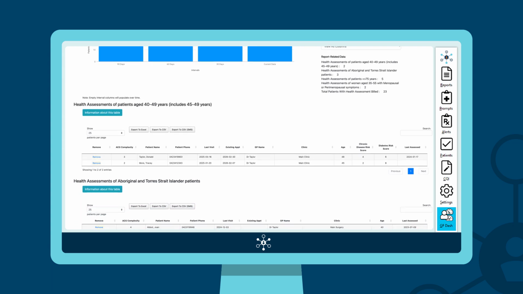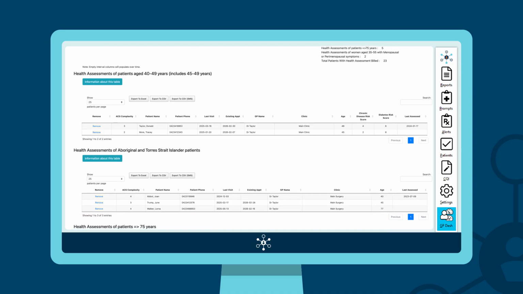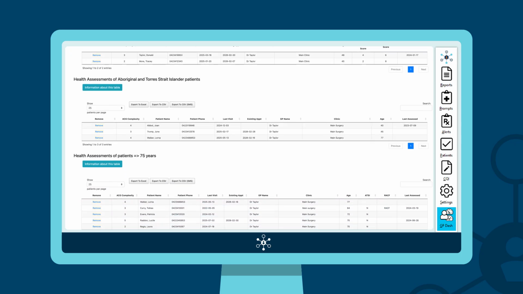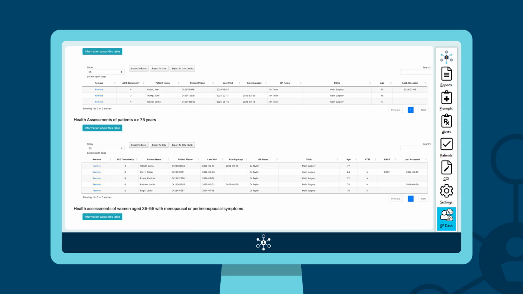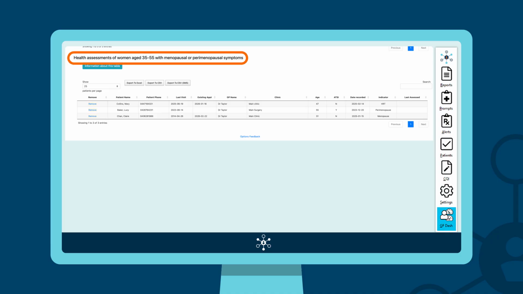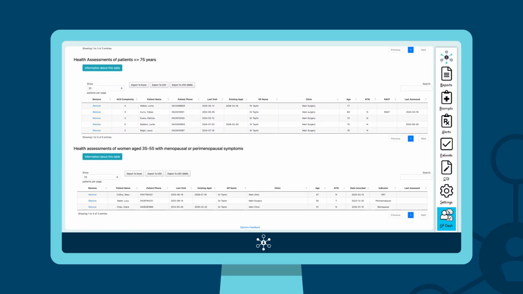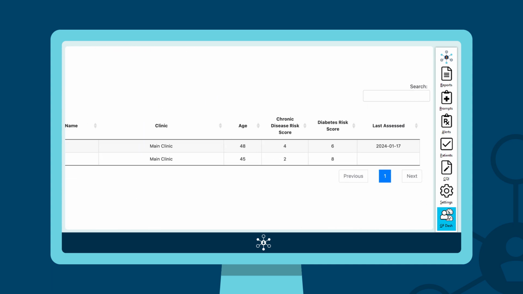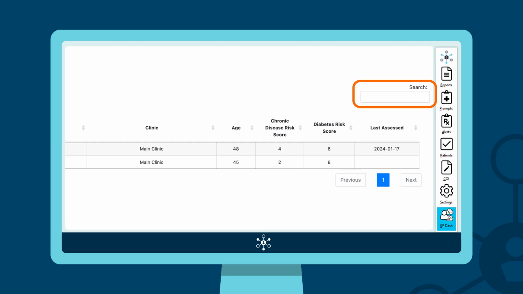Aimed at preventing or delaying the onset of chronic disease, the report enables practices to easily identify and recall patients aged 40 to 49 who may be eligible for a health assessment, Aboriginal and Torres Strait Islander patients, patients aged 75 and over, and women aged 35 to 55 with menopausal symptoms or diagnosis. As these are derived from your clinical software data, it is recommended that you confirm MBS eligibility through health professional online services. The Search feature allows you to locate specific content quickly.